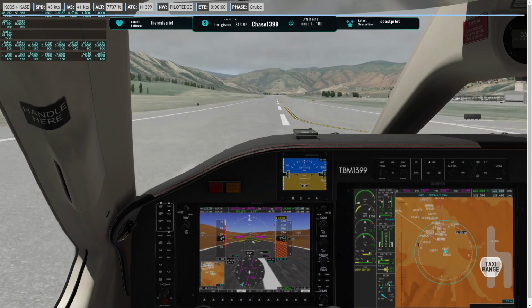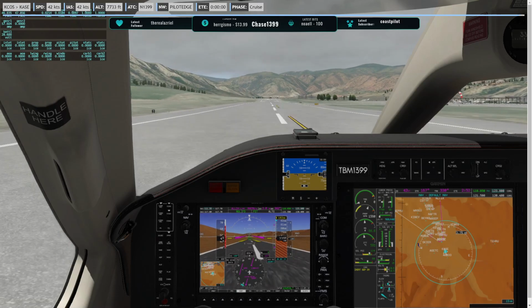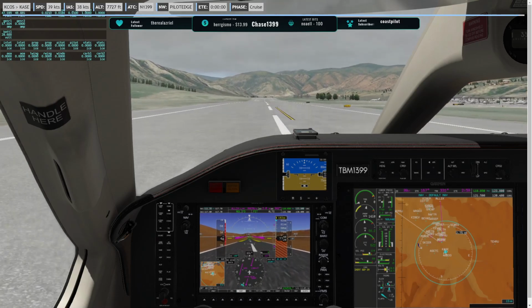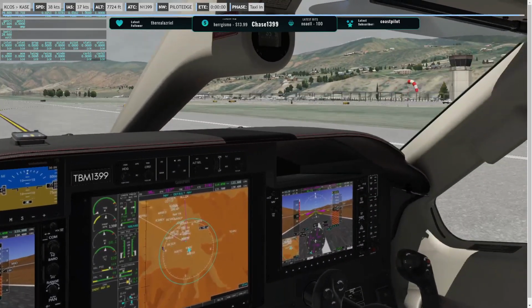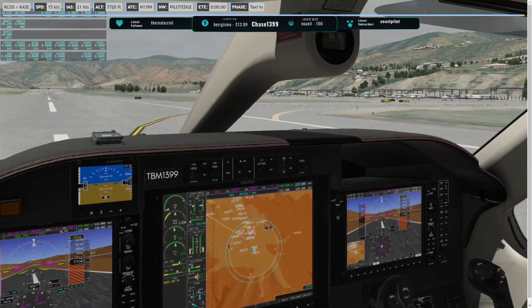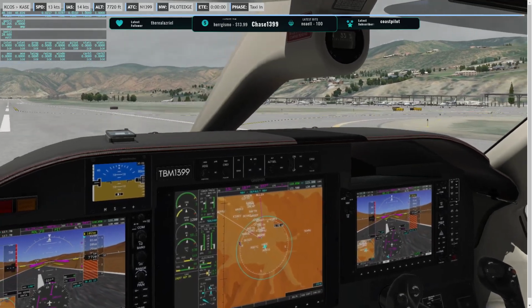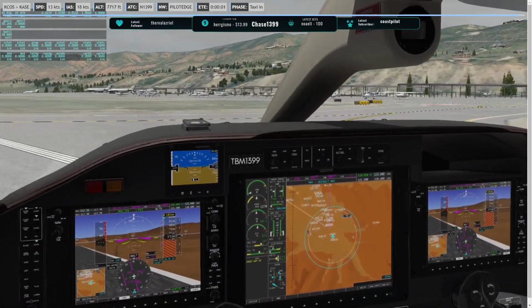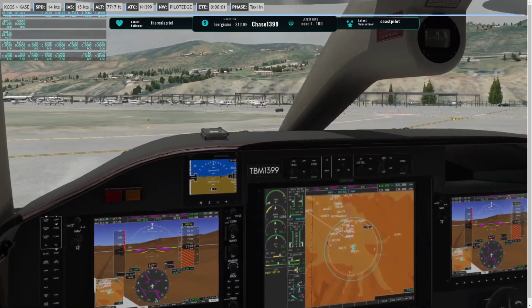Well, that was challenging, but made it down. I scared the hell out of our passengers, but it's alright, they'll live. Everybody lived. This plane is so hard to land. Of course, the winds weren't my friends for this.